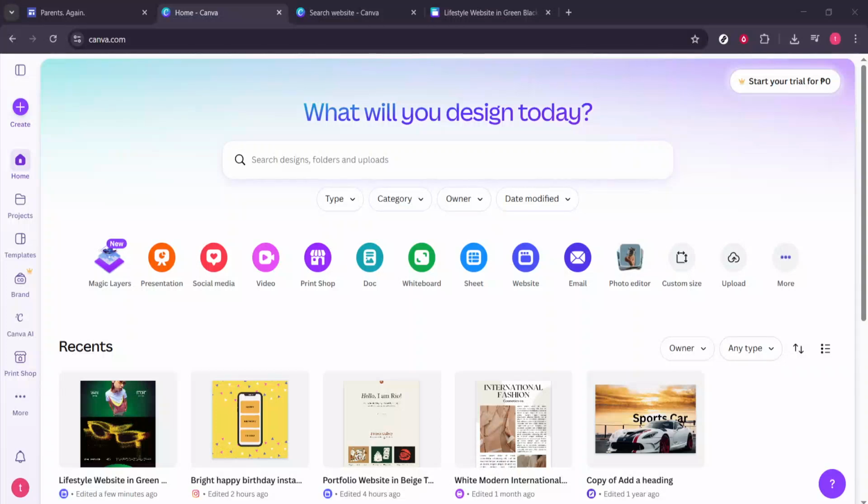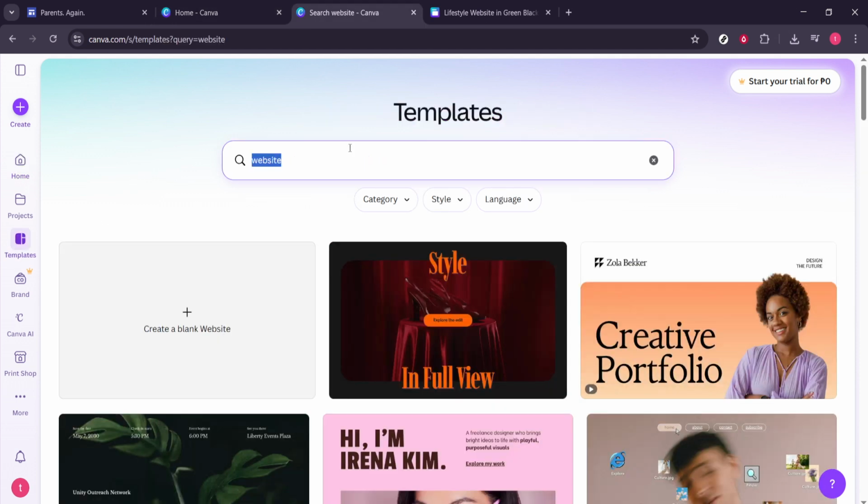In today's video, I'm going to teach you how to add a Canva website template to Google Site 2026. By the end, you'll take a polished Canva website design and display it right inside your Google site using a simple embed code. Start by heading to Canva's Templates page.